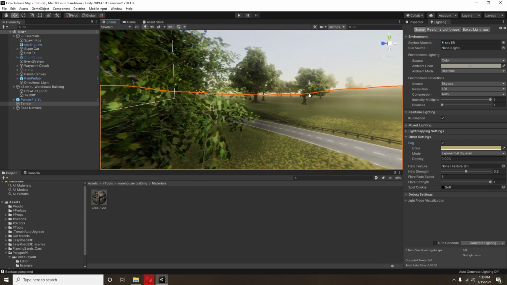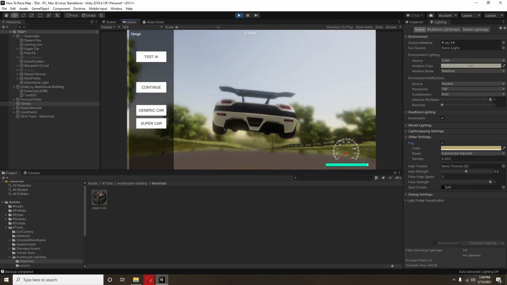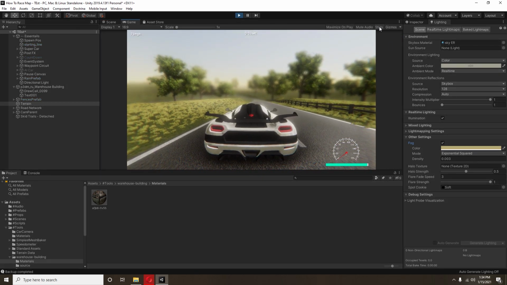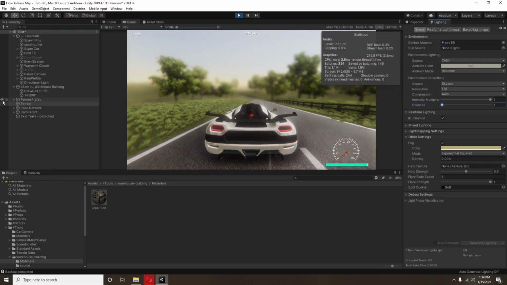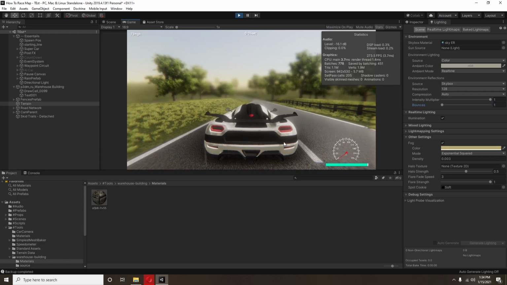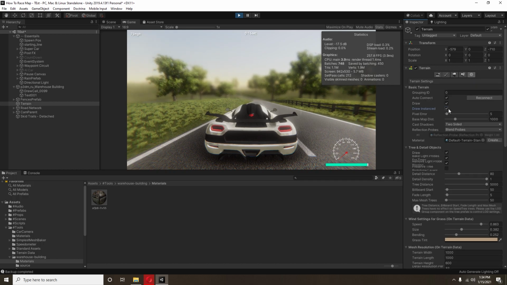So let me show you one thing with this fence tool that you guys really want to at least take note of. If I go to my stats, you see these batches and tris are pretty high. So let me show you some performance things that you can do to fix it. First, with your terrain, if you go to draw instances, that usually helps out a little bit. It goes to about 770 to 720, which usually helps out with your terrain a lot. I will always check that.